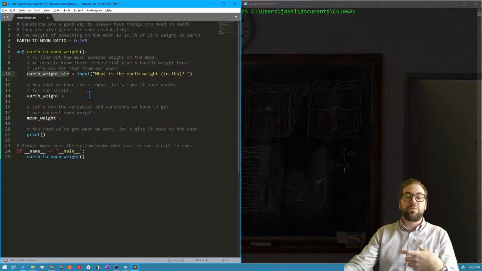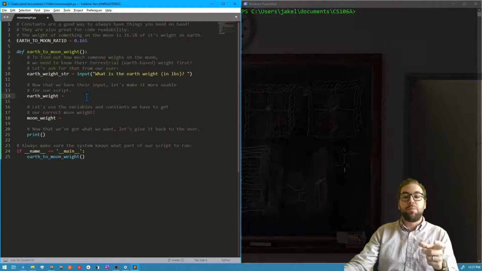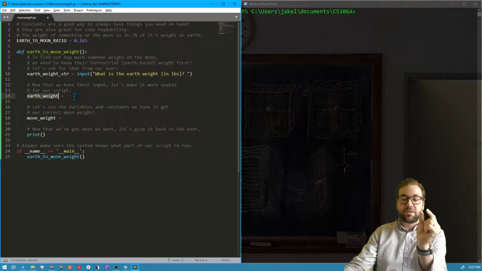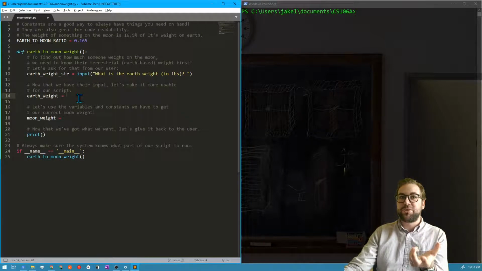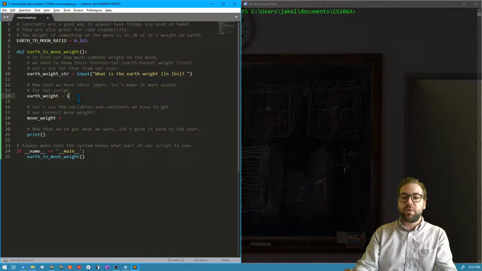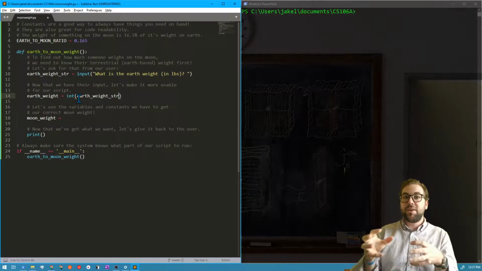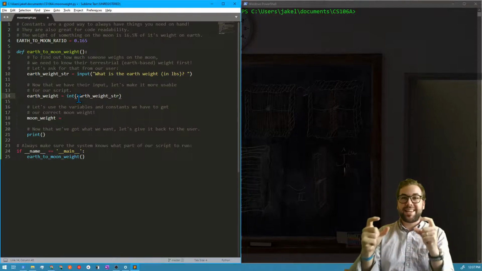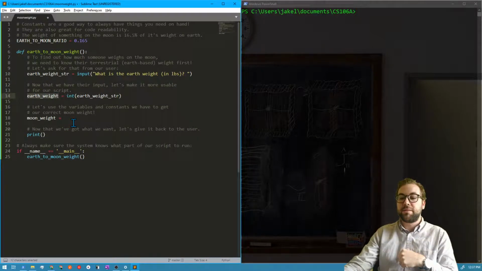We are going to want to use a number. So what we need to do is we need to take that Earth weight str that right now is a string, and we need to make it into a number or an integer. So what we're going to do is create a new variable, so a new box to hold some new information, and we're going to call this one Earth weight because it's a number and not a string anymore. To do that, we're going to use int and then enter our Earth weight str to tell the computer to take that string and turn it into an integer and then save it in the Earth weight box.